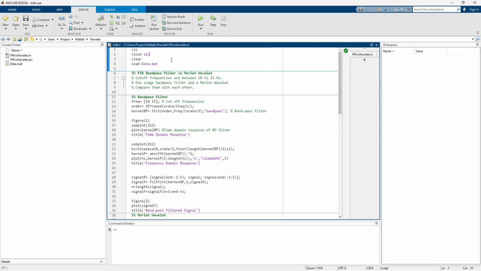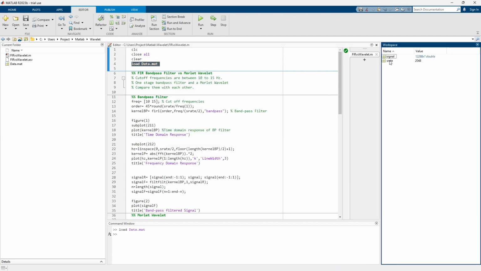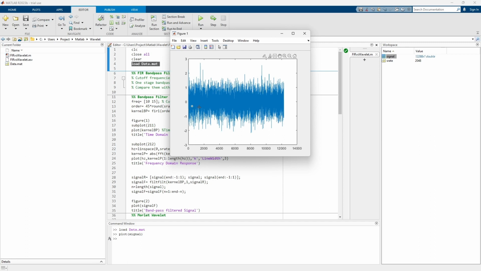Now, I have a MATLAB data in here and let's see. It has two components, one is signal and the other one is S rate, and let's plot this signal. And as you can see, this is a noisy signal.